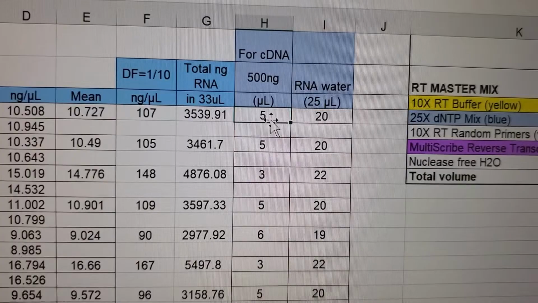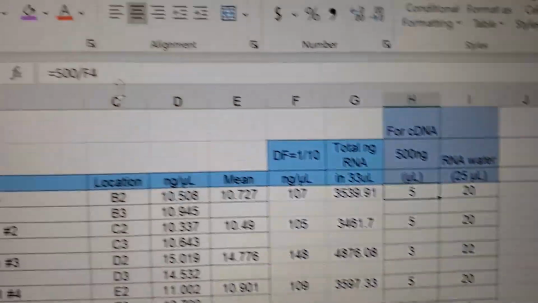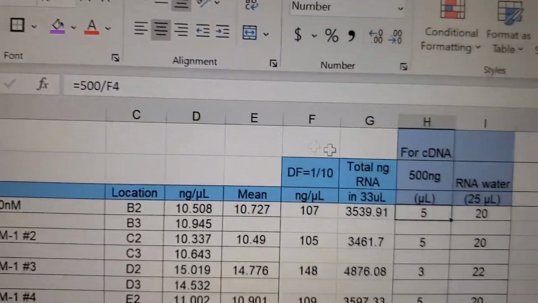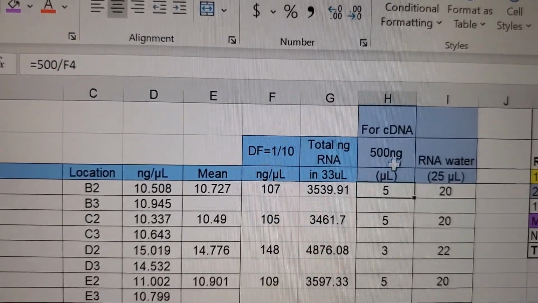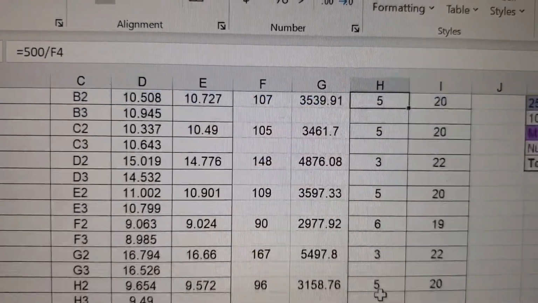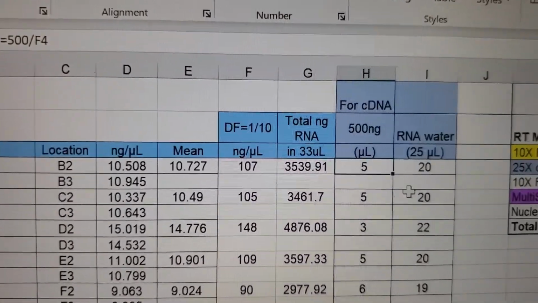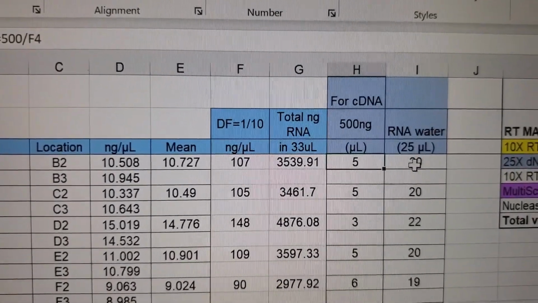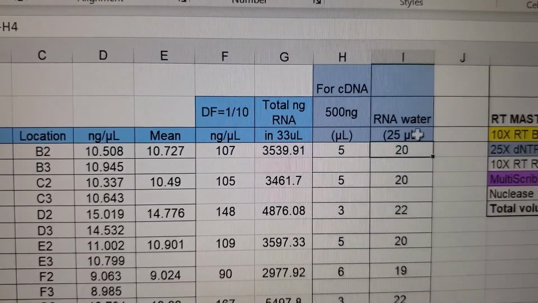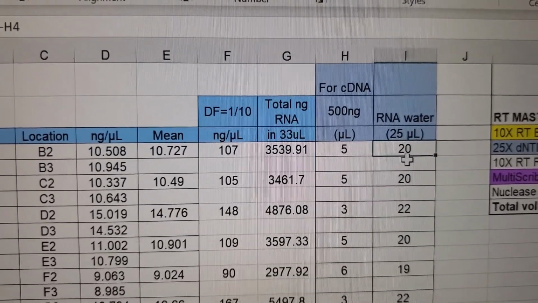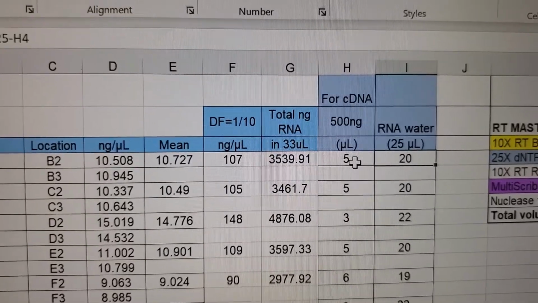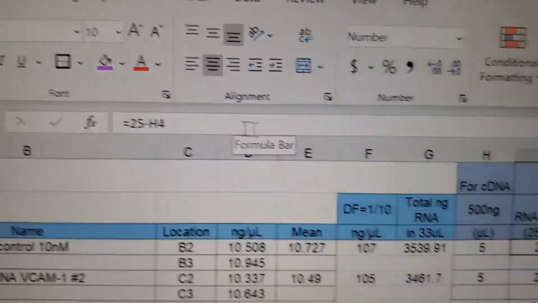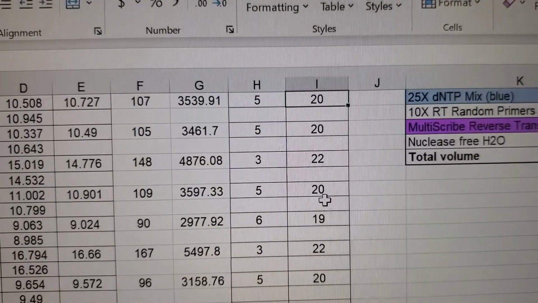So what I end up doing here is I divide 500 by my concentration, and that will give you how many microliters of your sample to load. Once you have that, I go ahead and, to 25 microliters of my sample, I remove however much RNA I'm going to use. So I have my formula here, and I do that for all my samples.